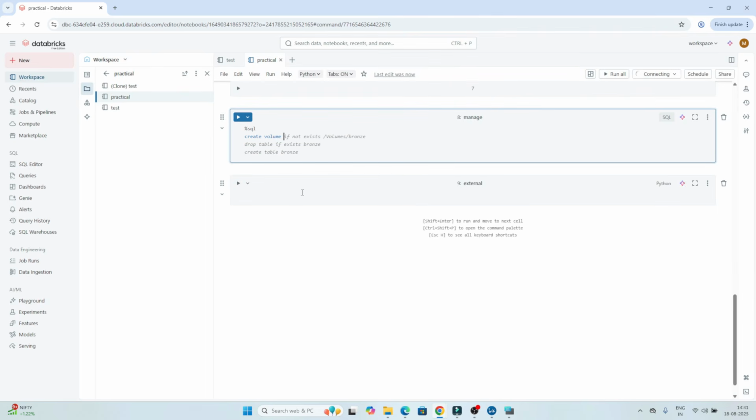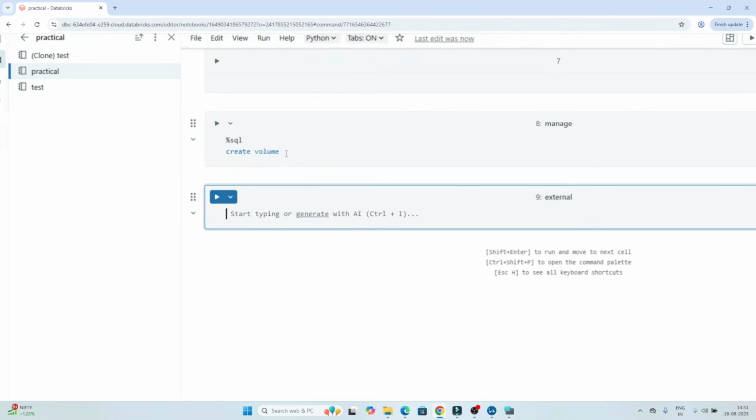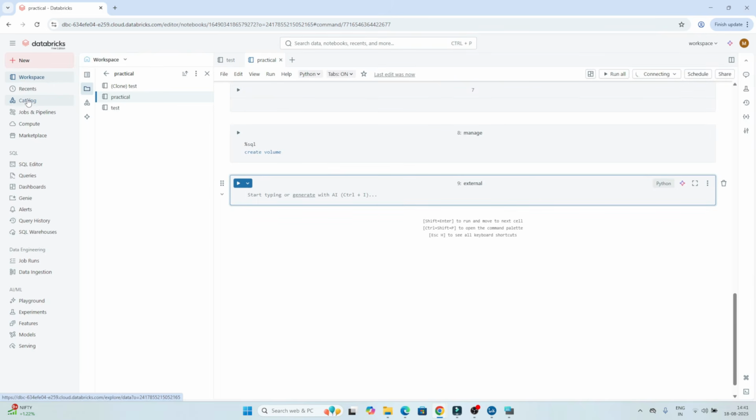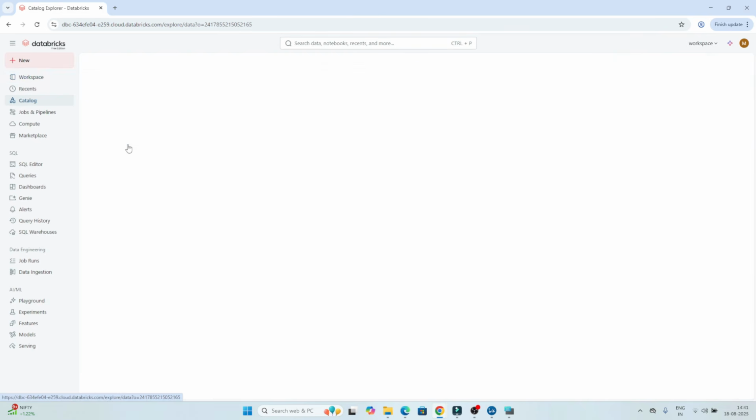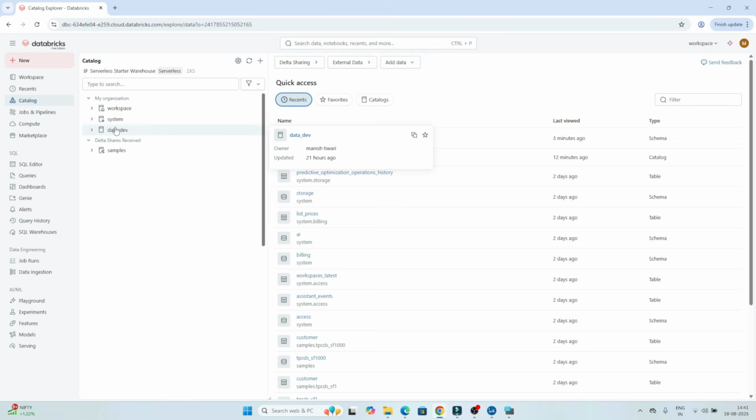Generally we create a volume in the catalog only. On the left side you can see we have a catalog. In this catalog we have one datadiv catalog we have created. If you haven't created a catalog, click on the plus, click on create a catalog, and you can give a catalog name, then the catalog will be created. So we have already created this datadiv catalog. Under this datadiv catalog you will get a default DB by default. We are going to create one volume here in the datadiv catalog, in the default DB.